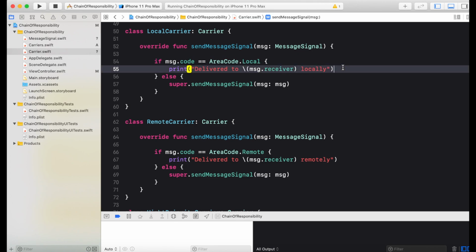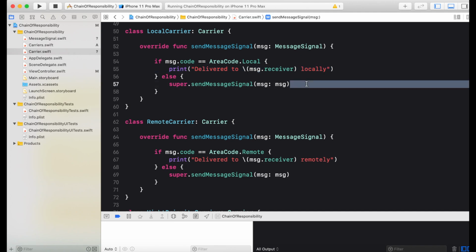If it can handle the request, then the request is executed. Otherwise, it is transferred to the next link in the chain, which is done with the help of the send message signal from the base class. And as we have already seen, with the help of the loop we have maintained a chain of responsibility in the superclass. So with the help of that responsibility chain, our request is getting executed.